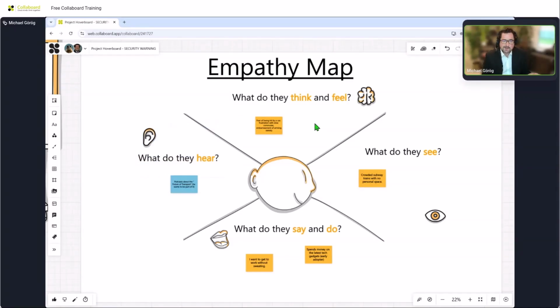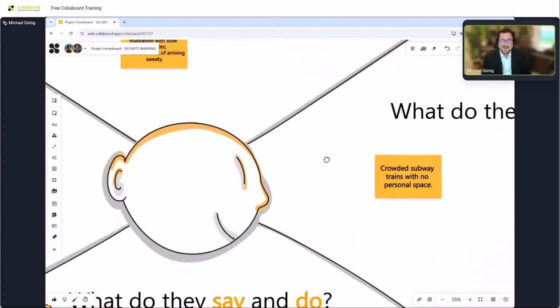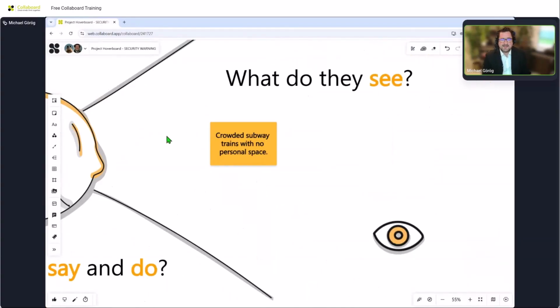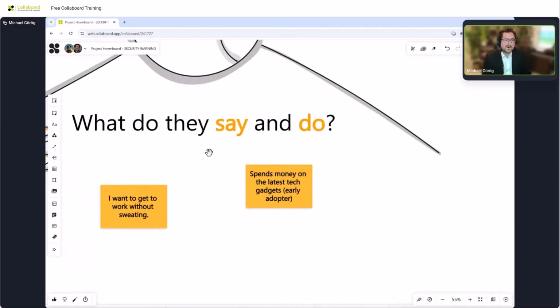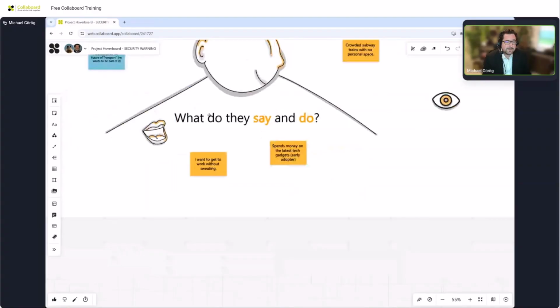And let's think now about what these people who might buy the hoverboard would think about. So maybe it's fear of being hit by a car, it's frustration with slow commutes, it's maybe embarrassment of arriving sweaty when you need to go with the bike. Or we have here, what do they see? They see a crowded subway, trains, they have no personal space. Or what do they say and do? So they say they are people who spend money on the latest tech gadgets. Perfect. These are our early adopters. Or they want to go to work without sweating.